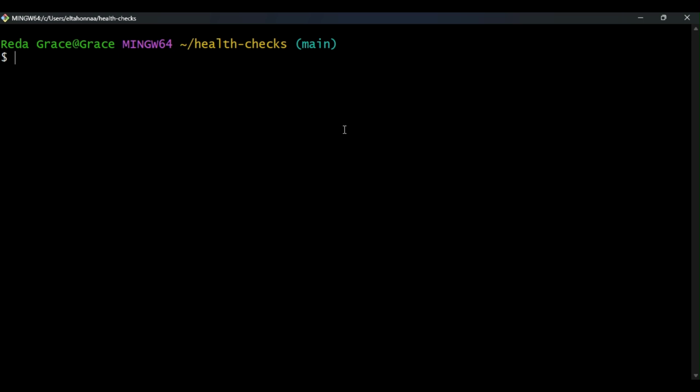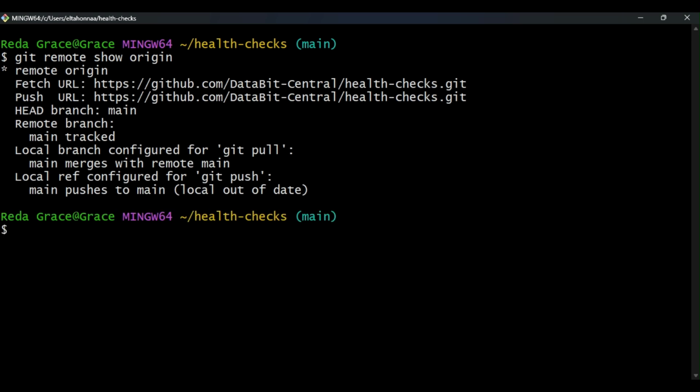So first, let's look at the output of the git remote show origin command. Check out how it says that the local branches are out of date. This happens when there were commits done to the repo that aren't yet reflected locally. Git doesn't keep remote and local branches in sync automatically. It waits until we execute commands to move data around when we're ready.